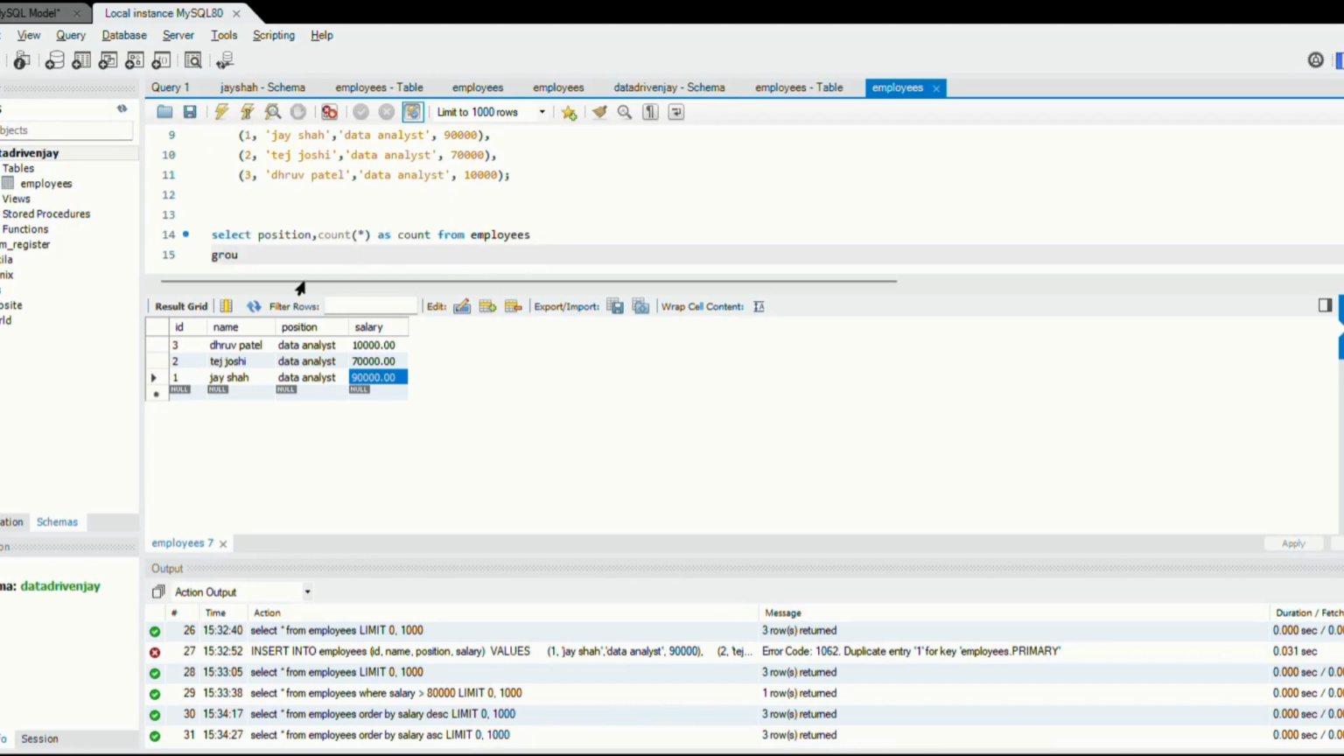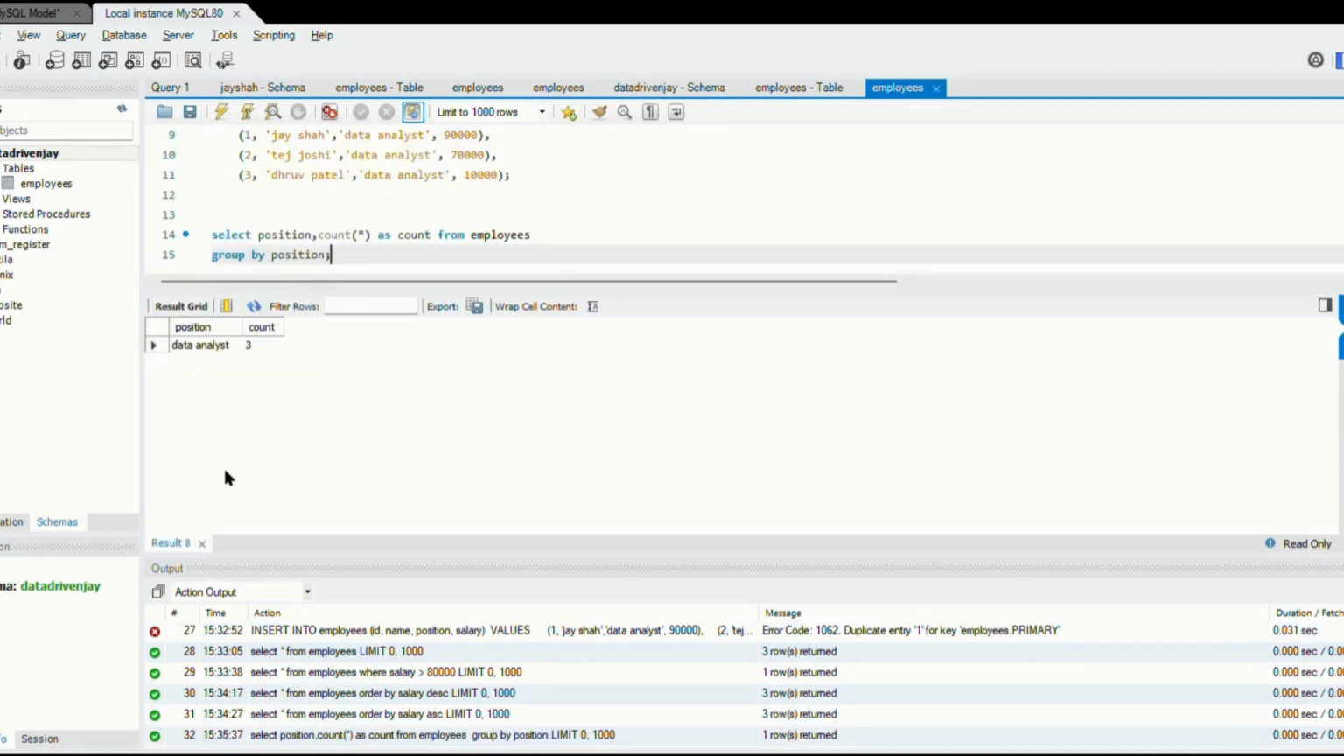Now group by position. Control plus Enter. And here the data analysis position has count 3. If we create the data analysis senior or junior, then it's count 1.